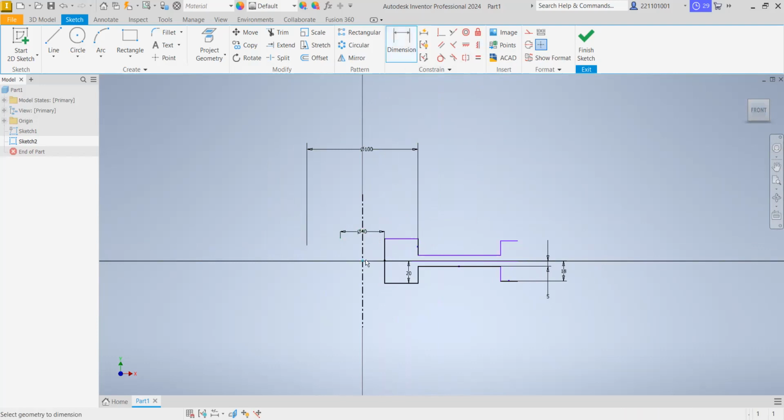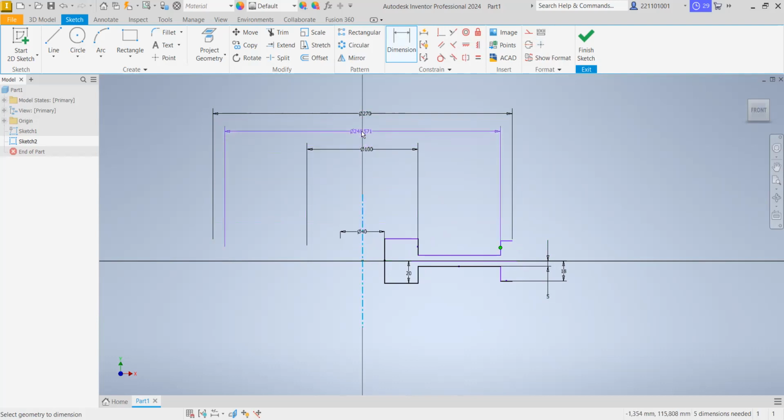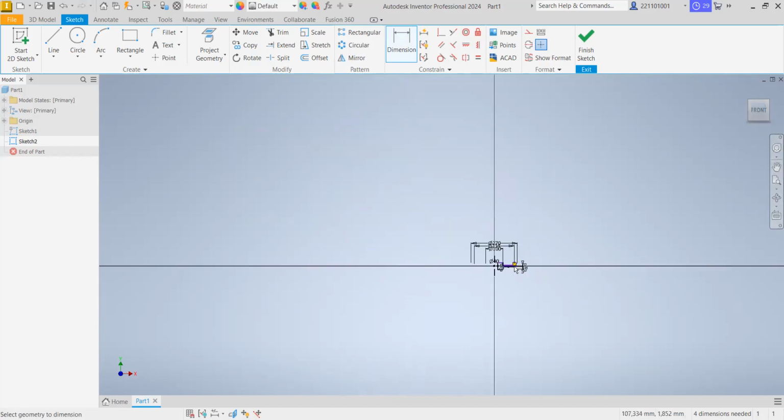Then I set the whole wheel is 270. Escape, because we want to select the center line, that point, and it's 270. And then from here, the center line, it's also 234. And then I think now we have everything we want. We can simply close this part.